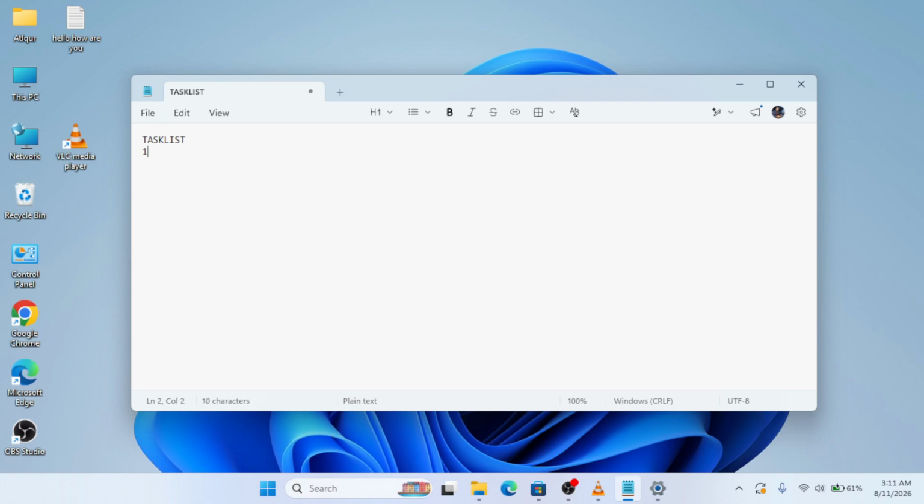Notepad is also great for capturing quick ideas before you forget them. Keep a temporary notes file for things like phone numbers, ideas, reminders, or information you need during the day. You can paste useful information here instead of opening several different apps.